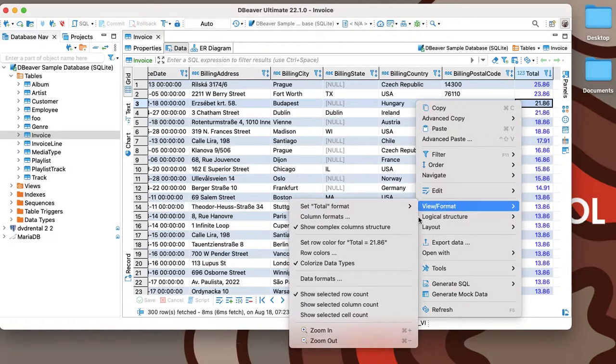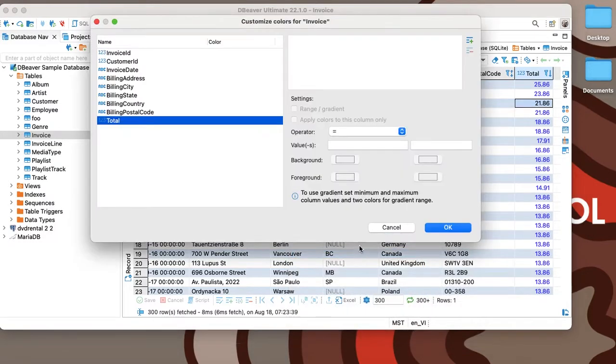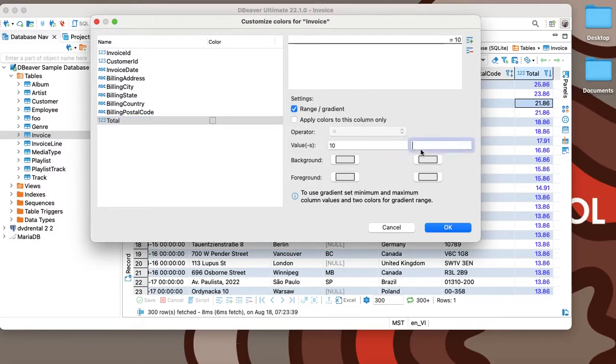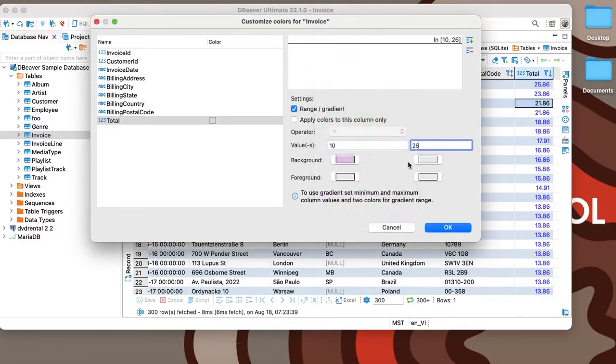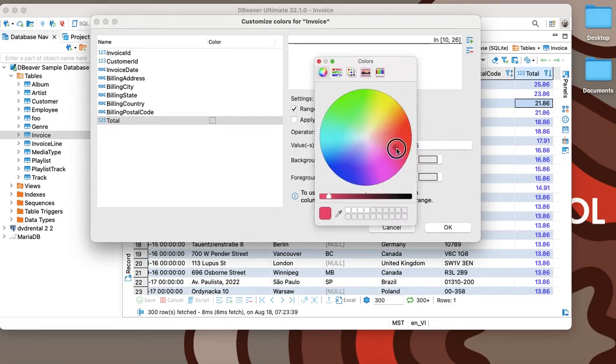Lewis needs to right-click on any cell in the data grid and go to View Format, Row Colors. In the window that opens, he chooses the Total column and clicks on the Add button. To visualize the increase of the values in rows by the payment size, he can apply the gradient.